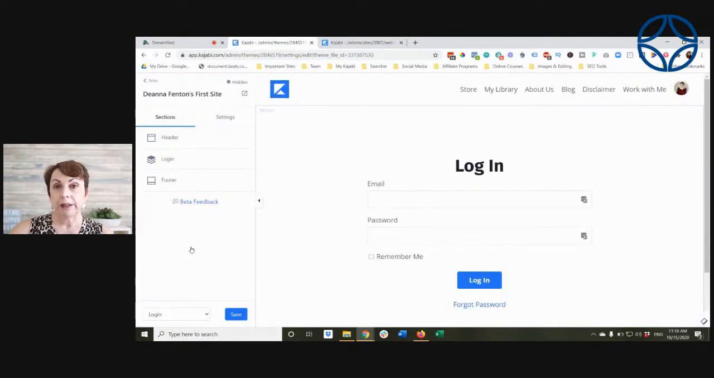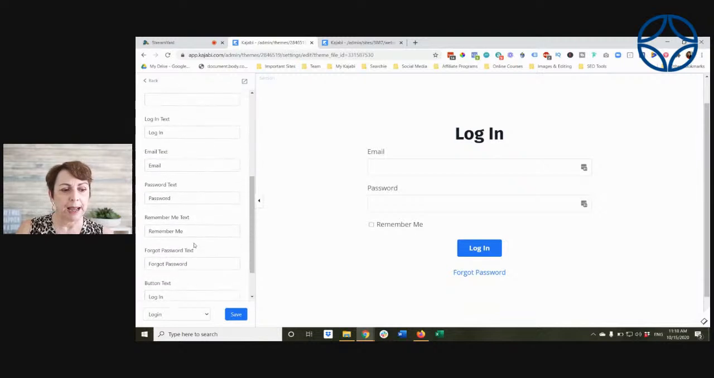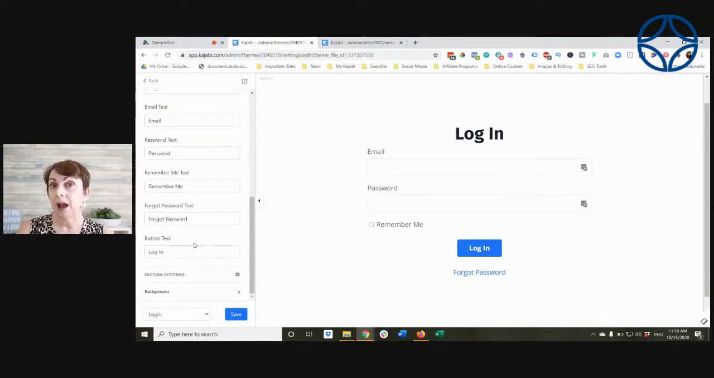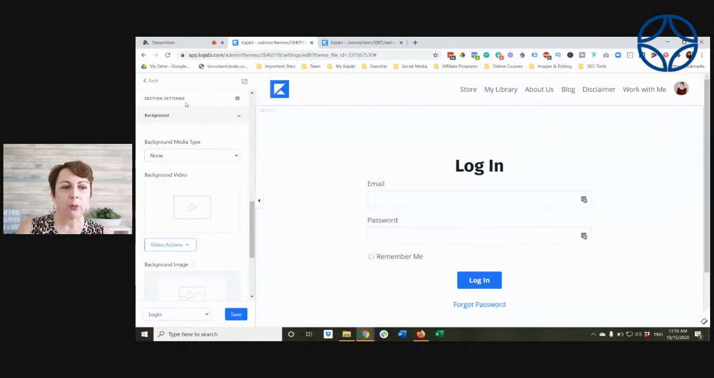The login has always been pretty blah. You could add a logo, but that's kind of it. Now, however, you can add background. You can add an image. You can add a background image. You can add a background color. Apparently, you can add a background video. I don't know that I necessarily would recommend that, but you could do that. So we have greater flexibility in customizing our login pages. Same thing with thank you.